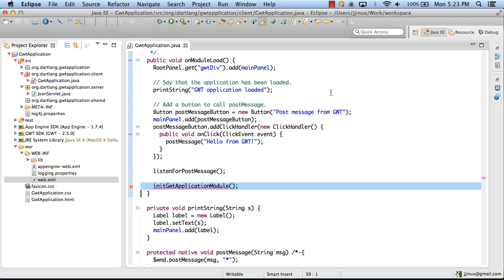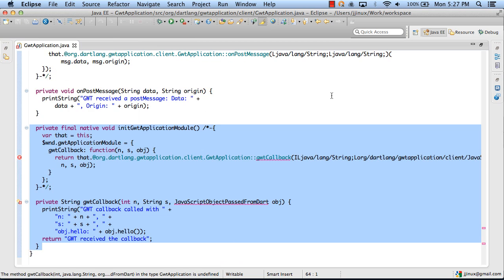In onModuleLoad, I'll call a new method, initGWTApplicationModule. initGWTApplicationModule is implemented using JSNI. I set window.gwtApplicationModule to a new JavaScript object that contains a single method, gwtCallback. gwtCallback is a JavaScript method that calls a Java method that is also called gwtCallback. Hence, with just a little bit of JSNI code, I've set up a JavaScript module where I could add as many callbacks as I need, and I can implement those callbacks using Java.